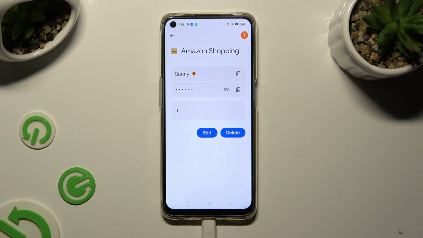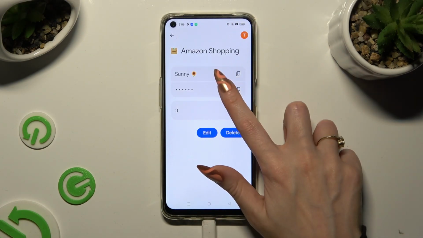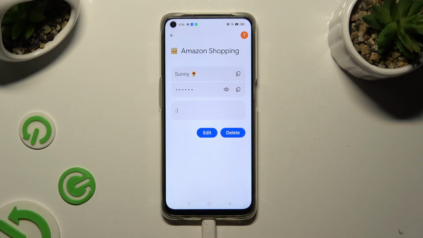As you can see, after that, my login and passwords has changed.